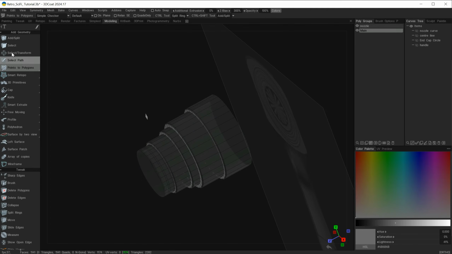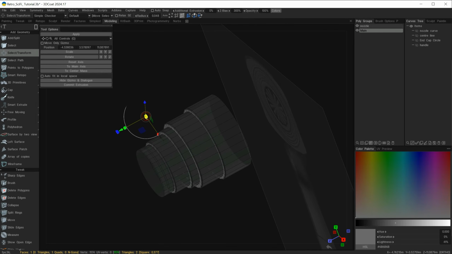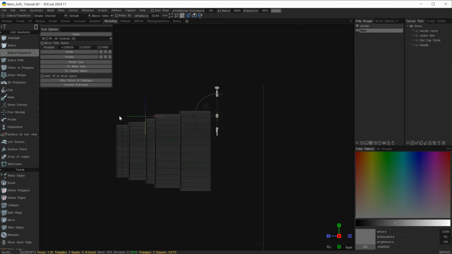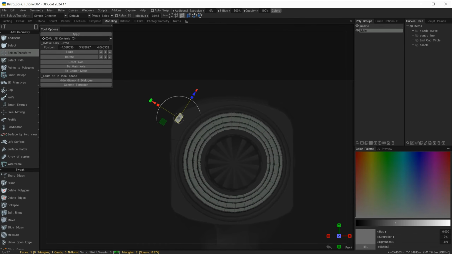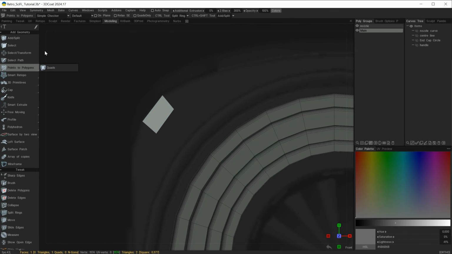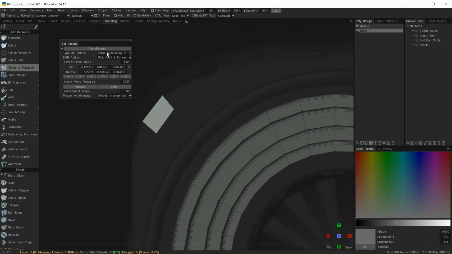So I need to select this, so I'll choose select and transform, make sure my polygons are selected here, and I will click on that polygon to give me the gizmo, and then I will move that one back on the Z axis, rotate my view around and line it up with this edge here. It doesn't have to be perfect, but it does need to be roughly in the correct place. So at this point I will go back to my points to polys tool here. If you remember with the on plane function, I can right mouse click on a polygon to define that polygon as the plane in which I want to continue working on.